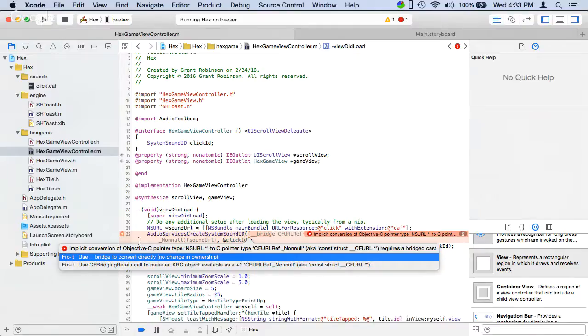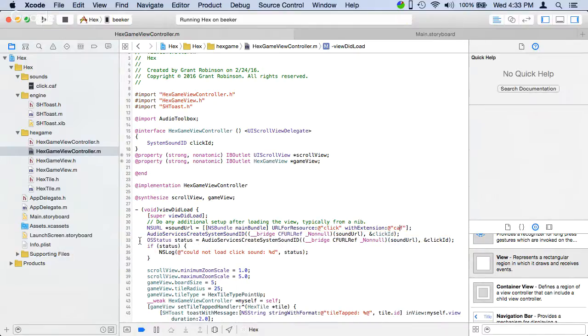Well, when you compile, if it's not already. Can I turn off auto compile? I don't know. Unused variable status. Maybe.